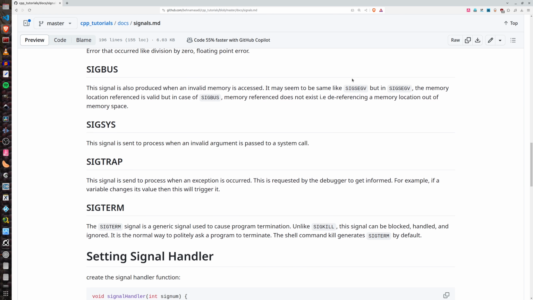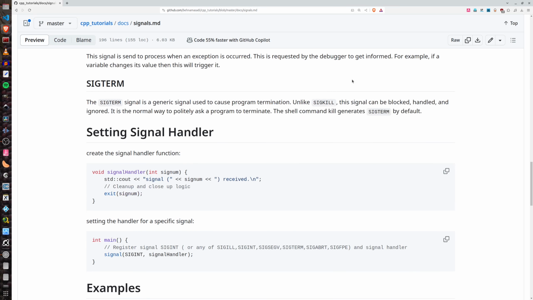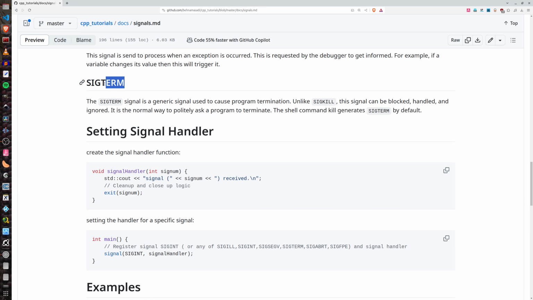The next one on the list is signal termination. The SIGTERM signal is a generic signal used to cause program termination. Unlike SIGKILL, this signal can be blocked, handled, and ignored. It is a normal way to politely ask a program to terminate. The shell command kill generates SIGTERM by default when you press Ctrl+C to terminate a program.